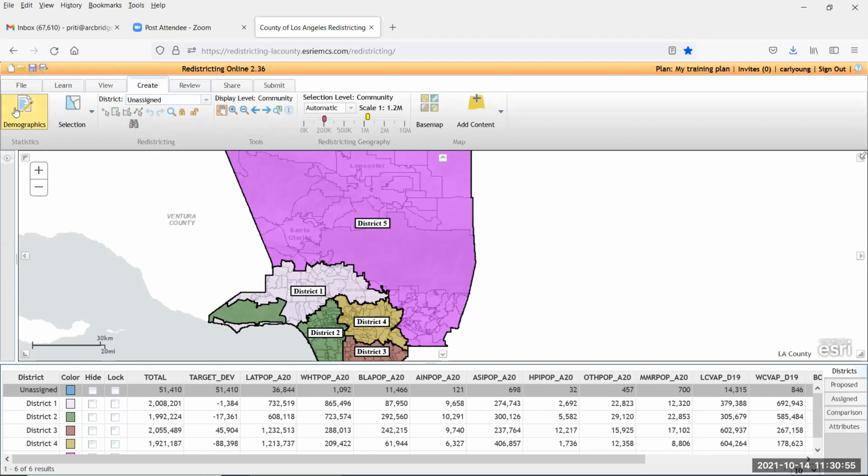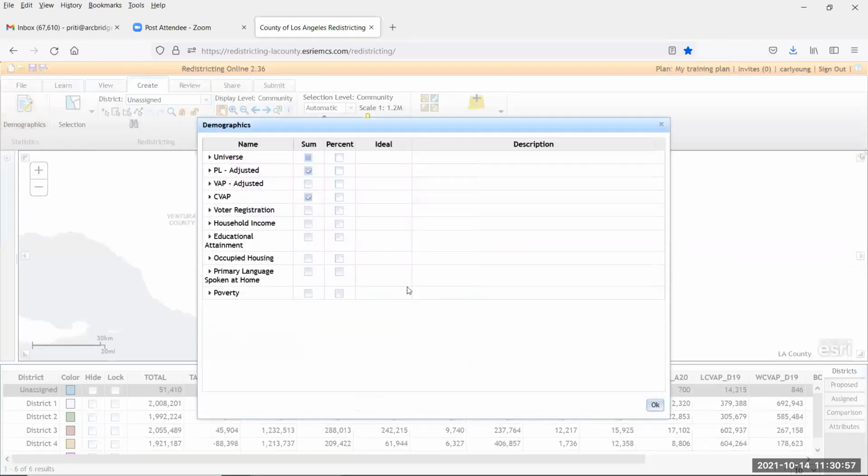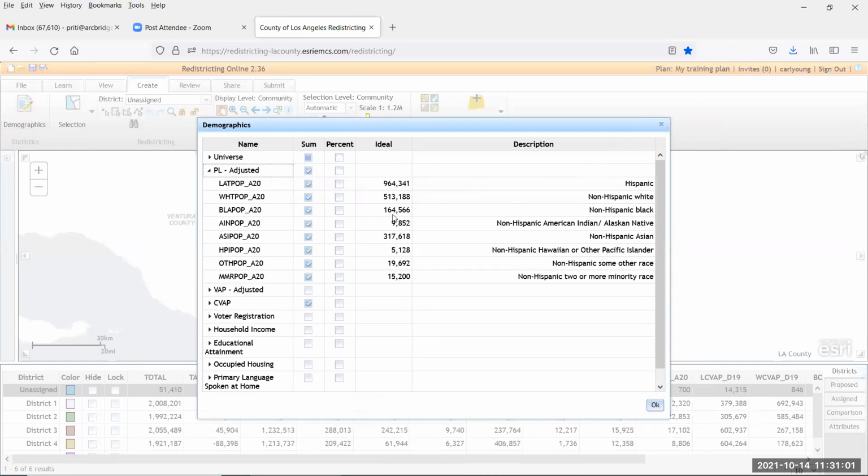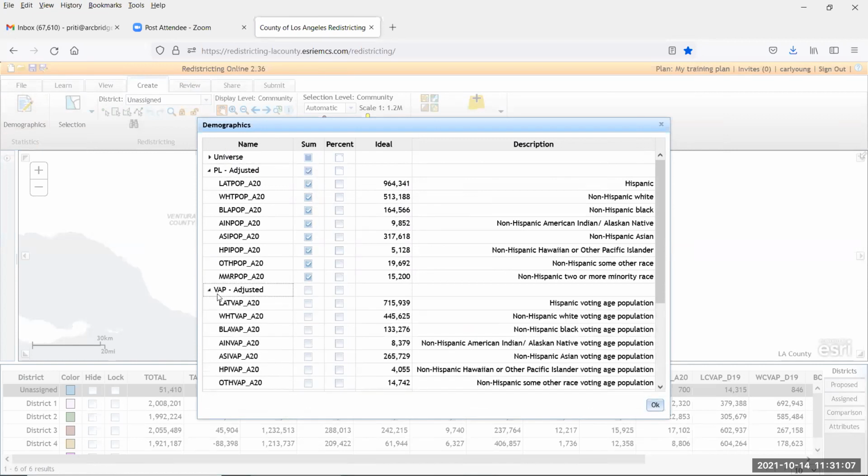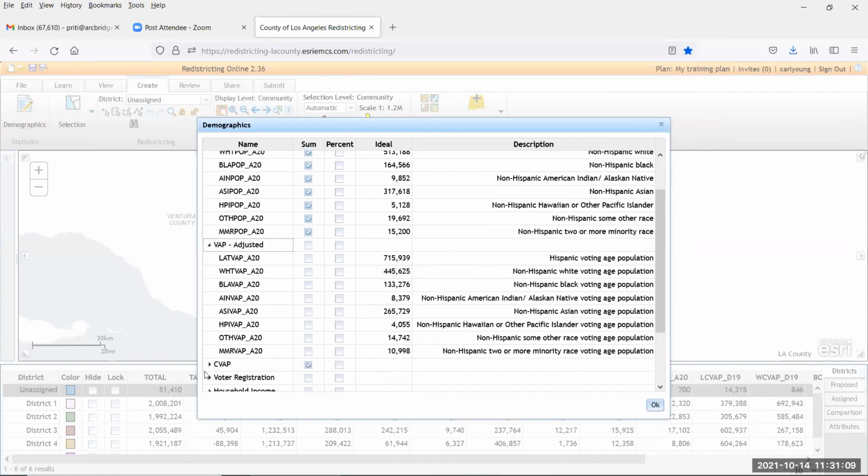Before I move on, under the demographics, we have by default, the template offers these variables to us. And this is PL adjusted. This is voting age population. And if you're interested in CVAP, that is available. So as I showed you, some templates offer you already with these, but if you want to go back and add any, you can do that.